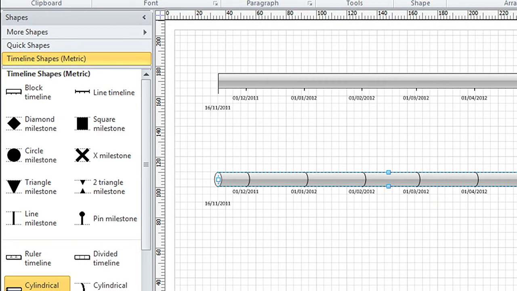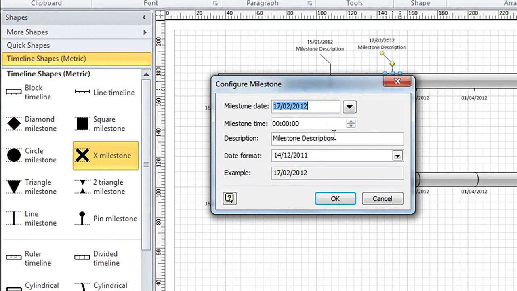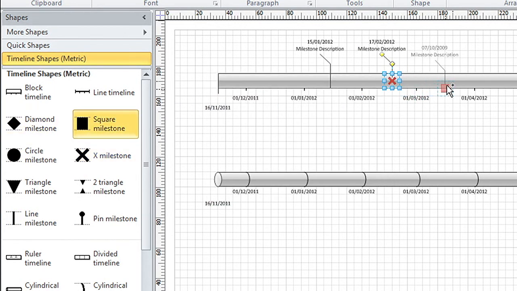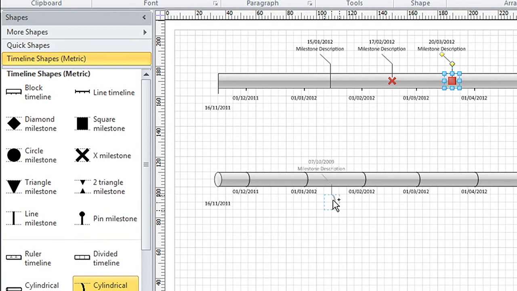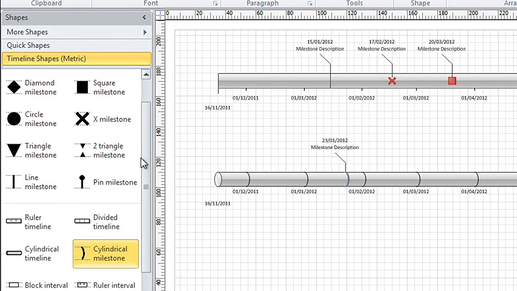Now that I have the basic timeline, I can add milestones. Let's just add a simple line milestone, for example, to this timeline. If I want a milestone that's more visible, I can choose something that looks like this, or perhaps a square. If I'm using the circular format of the lower timeline, there are special milestones that are designed for that format, so they blend in very nicely with the curved structure of that timeline.